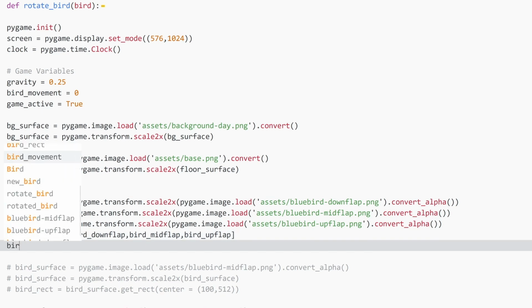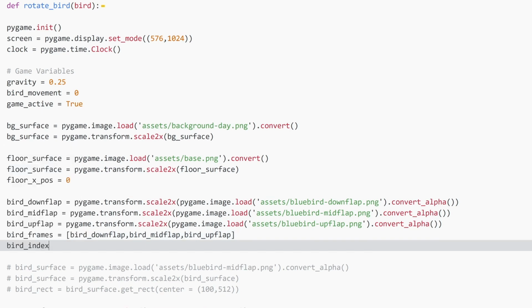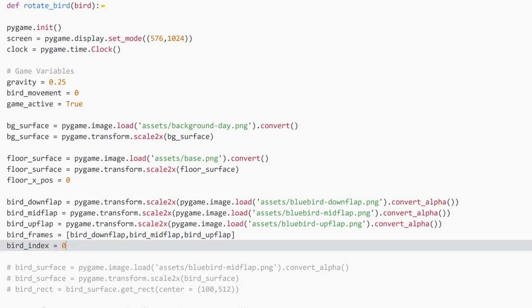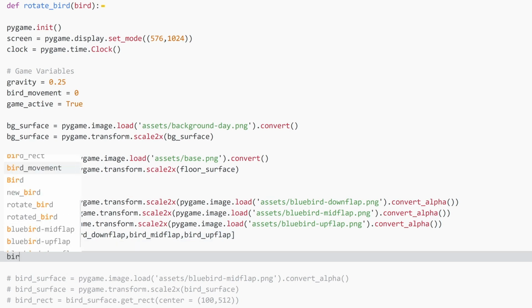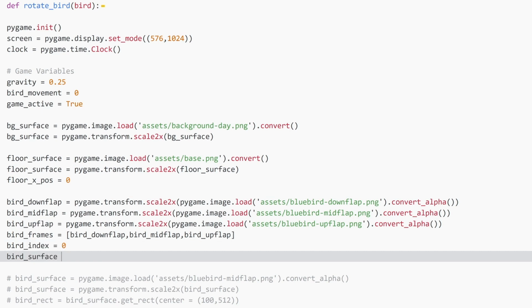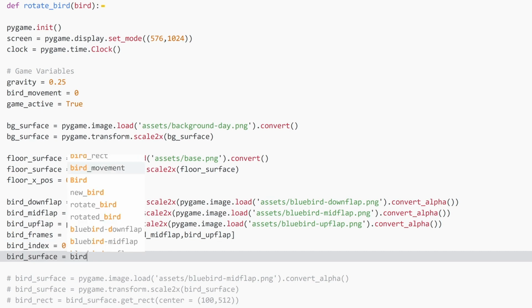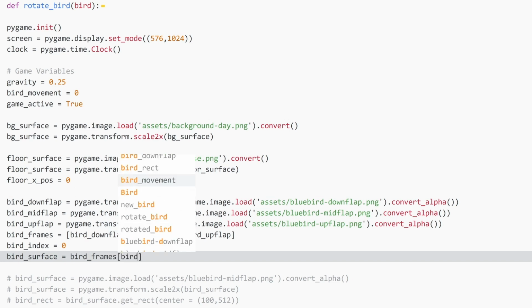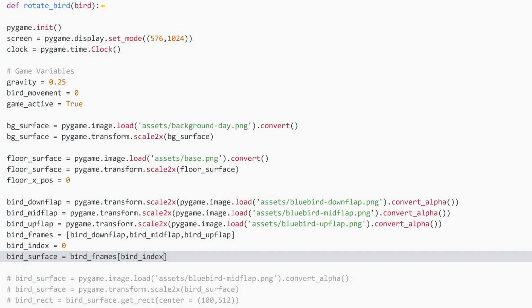And I also want to create a new variable that I'm going to call bird index. And this one starts at 0. And I'm going to use this variable later to pick a specific surface from this list. And since we need a bird right from the start, I actually have to do this already. So I'm going to create bird surface just to keep the same name. Is going to get bird frames and bird index. So we just take this list and we pick a certain item from this list depending on what this number is going to be.